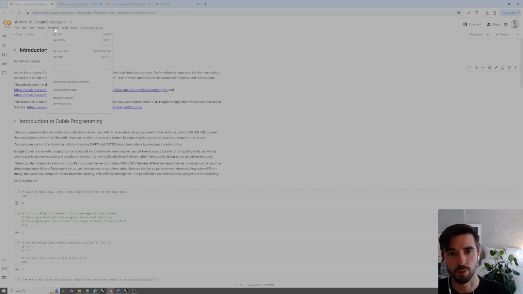In our runtime, we have options to control the connection or to perform certain actions related to the connection. So what do we see here? We see run all, run before, run the focus cell, run selection, and run after. What do these mean?